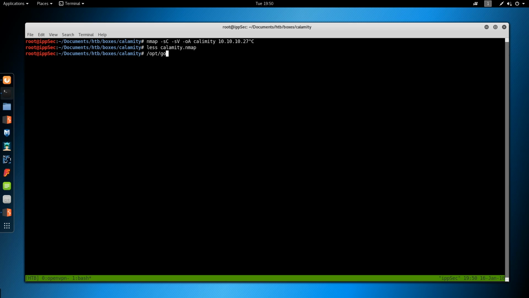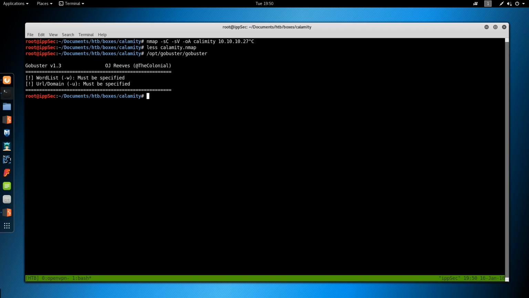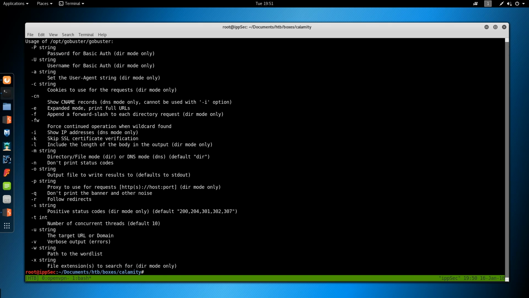So we do gobuster, and we have to do -h. One thing worth noting is GoBuster just updated. 1.4 is the newest version. I'm on 1.3 still, but if you use GoBuster, be sure to update. So looking at the usage of GoBuster, we will want to do a -w for the word list. And that's going to be /usr/share/wordlists/dirbuster/directory-list-2.3-medium. That's the one I normally use.